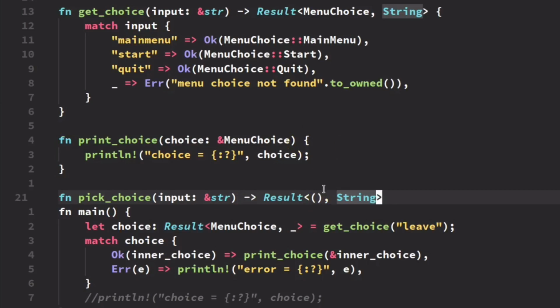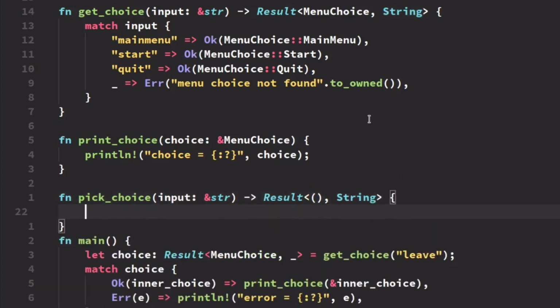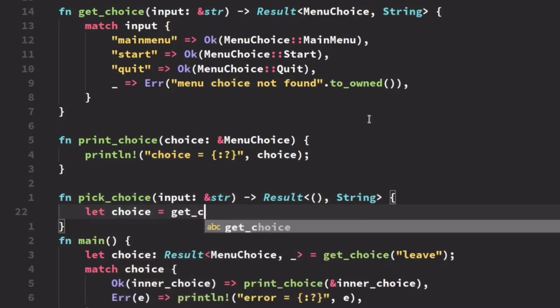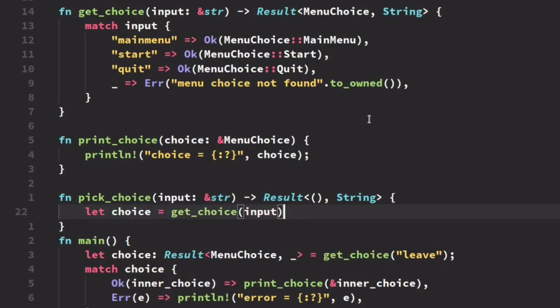Sometimes you need to specify that you want to return that type, and in this case, we need to do so because the result requires both the OK and the error type. So the OK type is just going to be nothing, and the error type will be a string. I'm then going to make a choice. So the choice will be get choice, and it'll take the input.